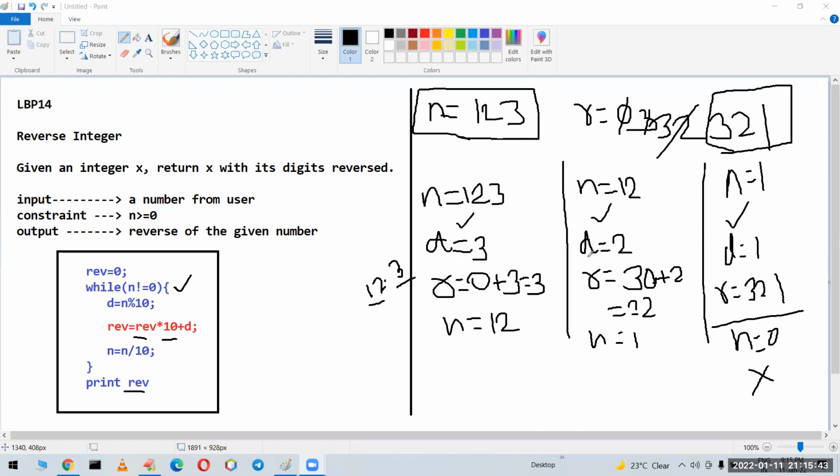Instead of this, we can print d value separately. Yes, we can do that, no problem. It is a standard mathematics formula.